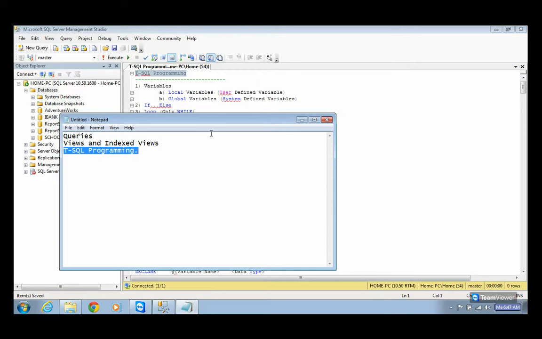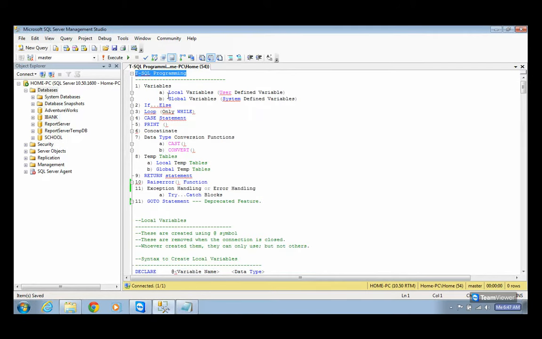So let us understand what SQL Server gives us and how we can use T-SQL programming. The first one: T-SQL or Transact-SQL supports variables. We have local variables, known as user-defined variables. Then we have another type of variables, global variables or system-defined variables. If you want to store some data and pass it to another program or use it in some way, then definitely you have to go for a variable.